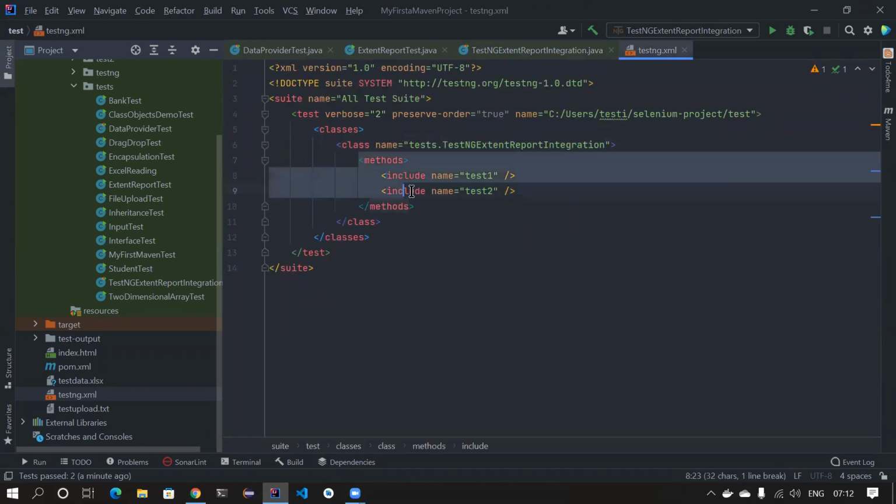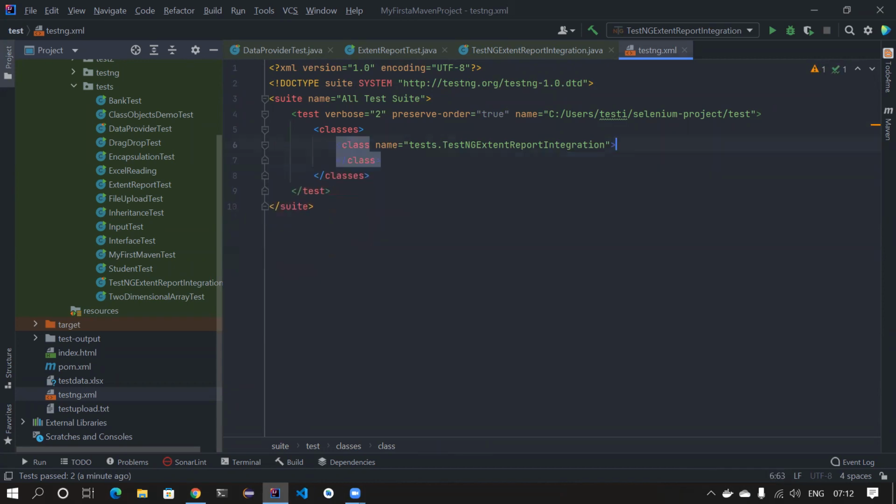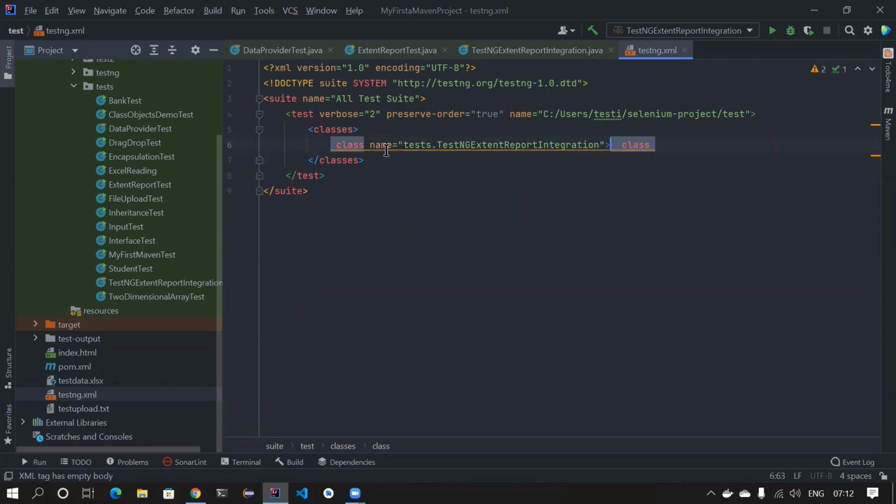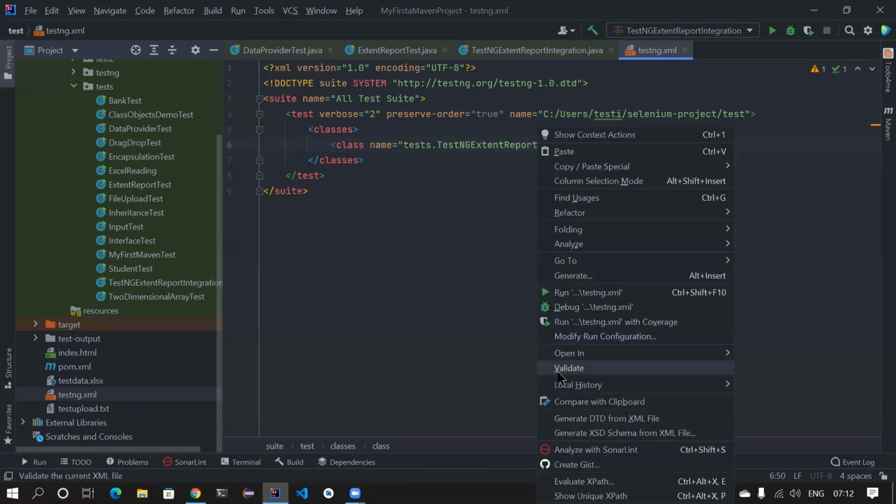Again, it's not mandatory that you give the methods here. You can just mention the classes itself, and it will pick all the tests in the classes. So this should be fine. You can write this in one line, and if you write it in one line, you can collapse this empty tag, so it becomes something like this. Now that's fine. Let's try to run it.